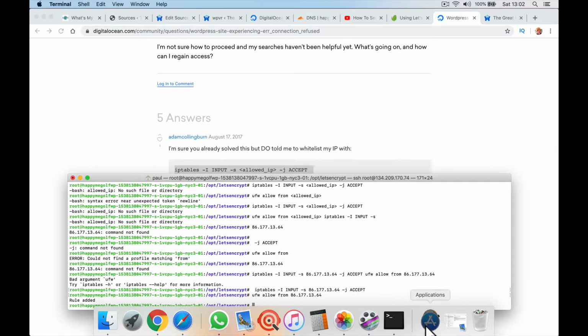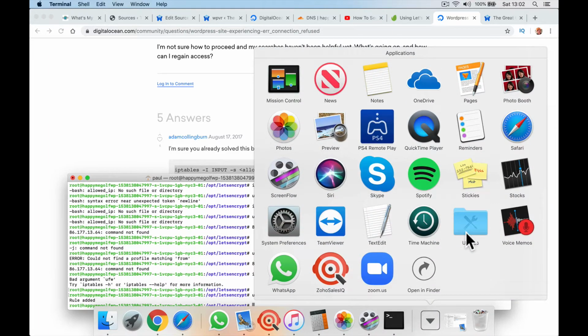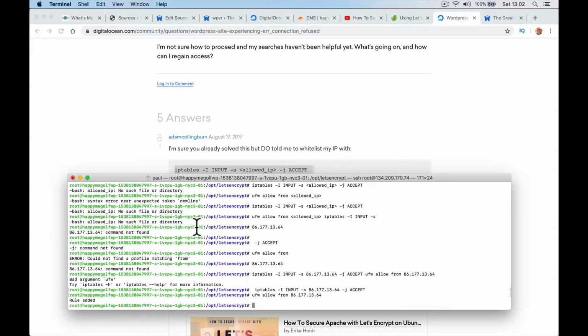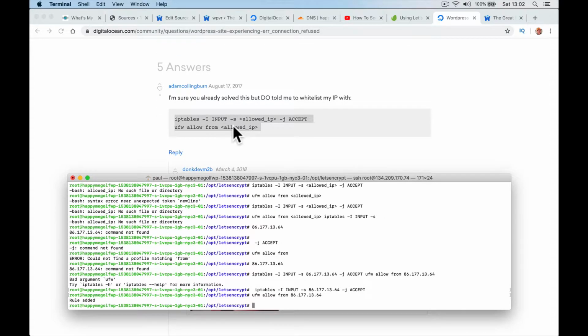On Mac, you go to utilities, application utilities, terminal. On Windows, I think you just type in search terminal and you can just open it. But you log into your terminal. And then you need to run this code.